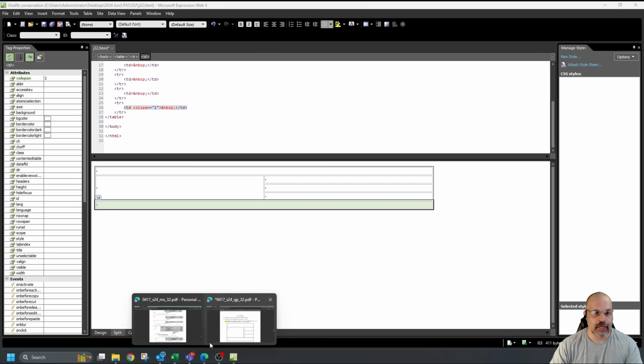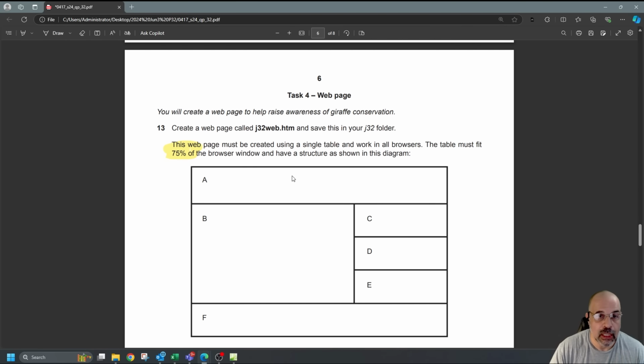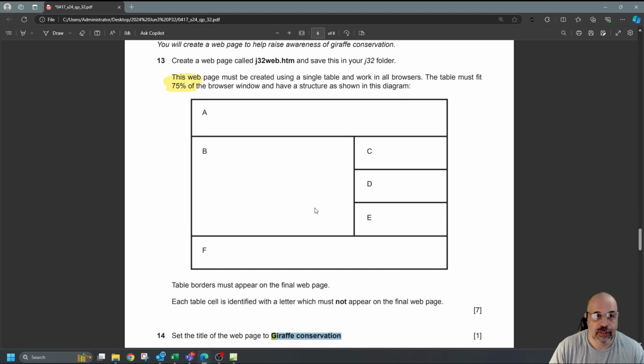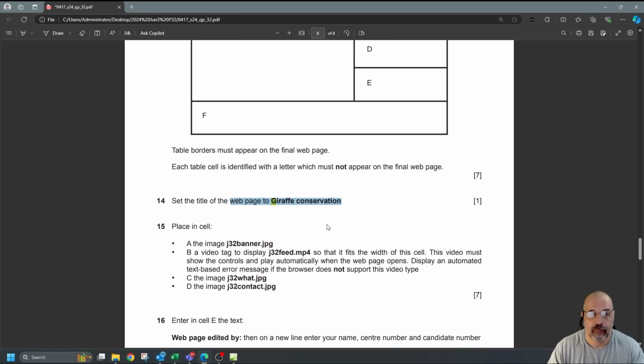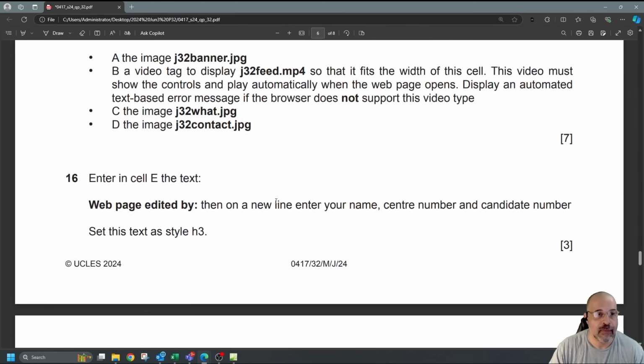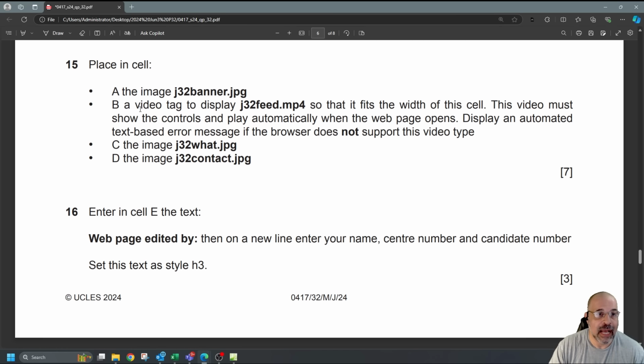Okay, so I've created the structure and I've made it 75%. I've also put borders on the outside and I've put borders on the inside as well, because it wants all the borders to show. I've put my web page title there. So then it says, in cell A, add the image J32 banner.jpg.